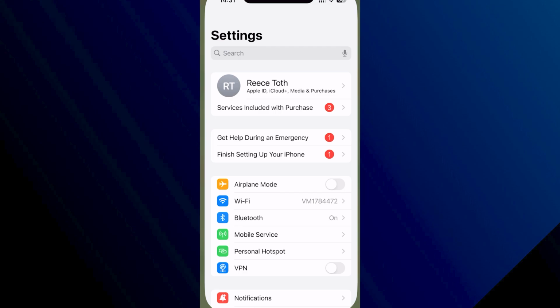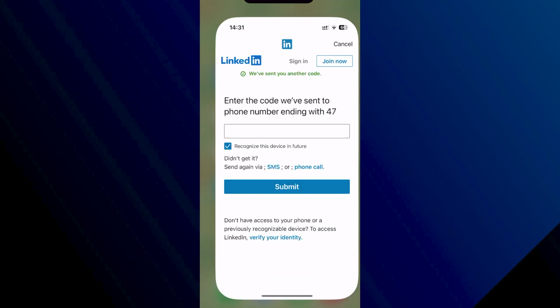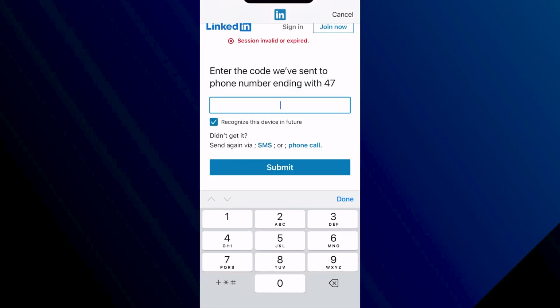And then we're going to head back over to the LinkedIn application, and we can try resending our text message to see if that now fixes the issue.